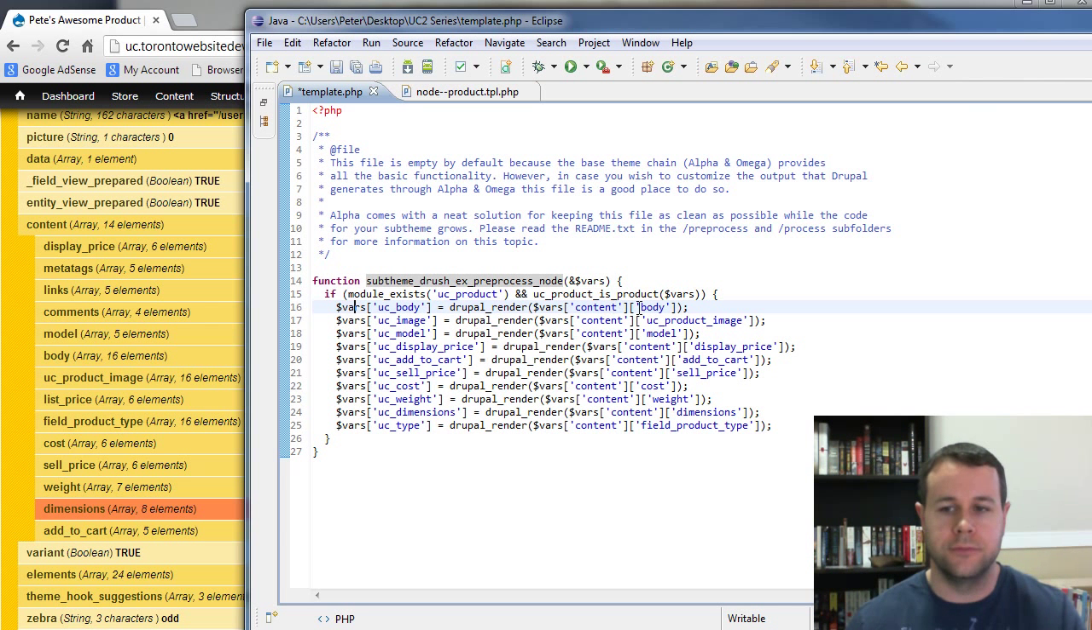Now, I've created a bunch of these variables, right? I've got vars, then a name, and then equals drupal_render. So you might be scratching your head and thinking, what the hell does that mean? drupal_render is a function out of Drupal which allows you to take an array and output HTML. So what I'm doing here is creating these easy to use variables: UC body, image, model, display price, and rendering the output so that it gets passed into the template file as a nice specific variable: UC body, UC image, UC model. Easy for me to manipulate and print out. Right, so that's what all of this is doing.